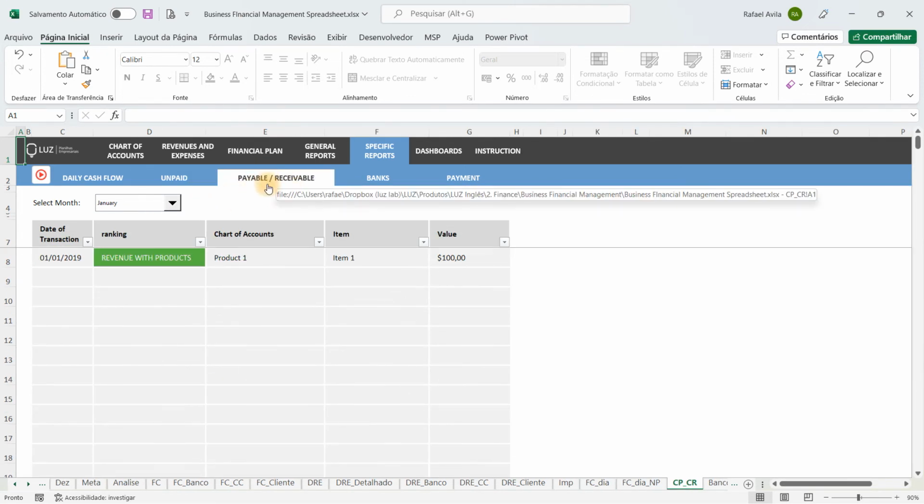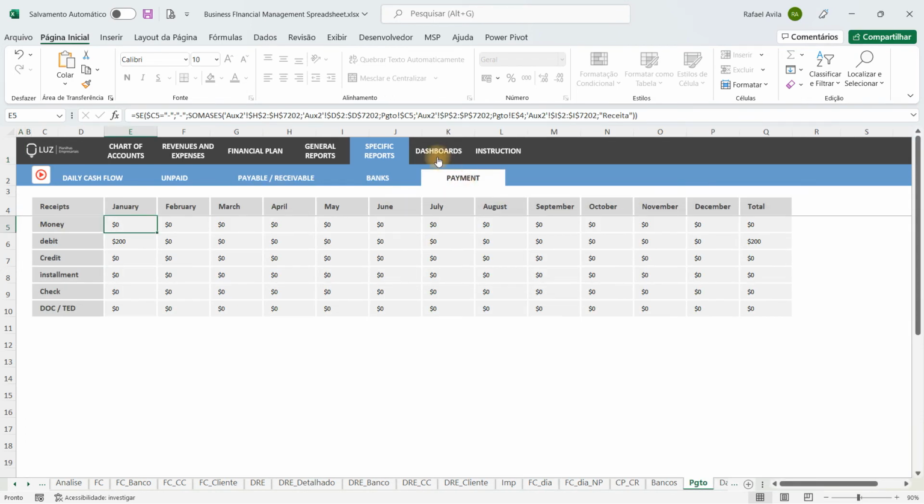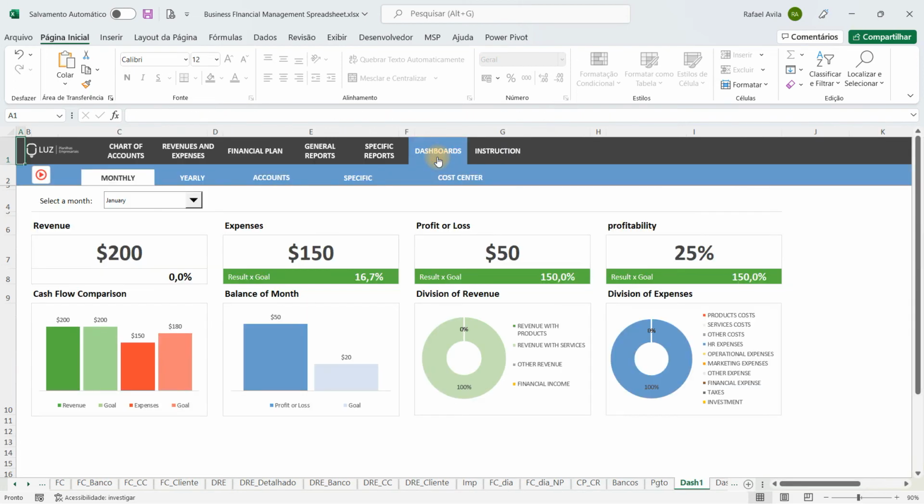We'll have already the payable and receivable area, where you're going to see for a given month which are the accounts that haven't been paid yet. You have reports for banks and for payment methods. And after that, you have a more visual way of analyzing these reports in the dashboards area.